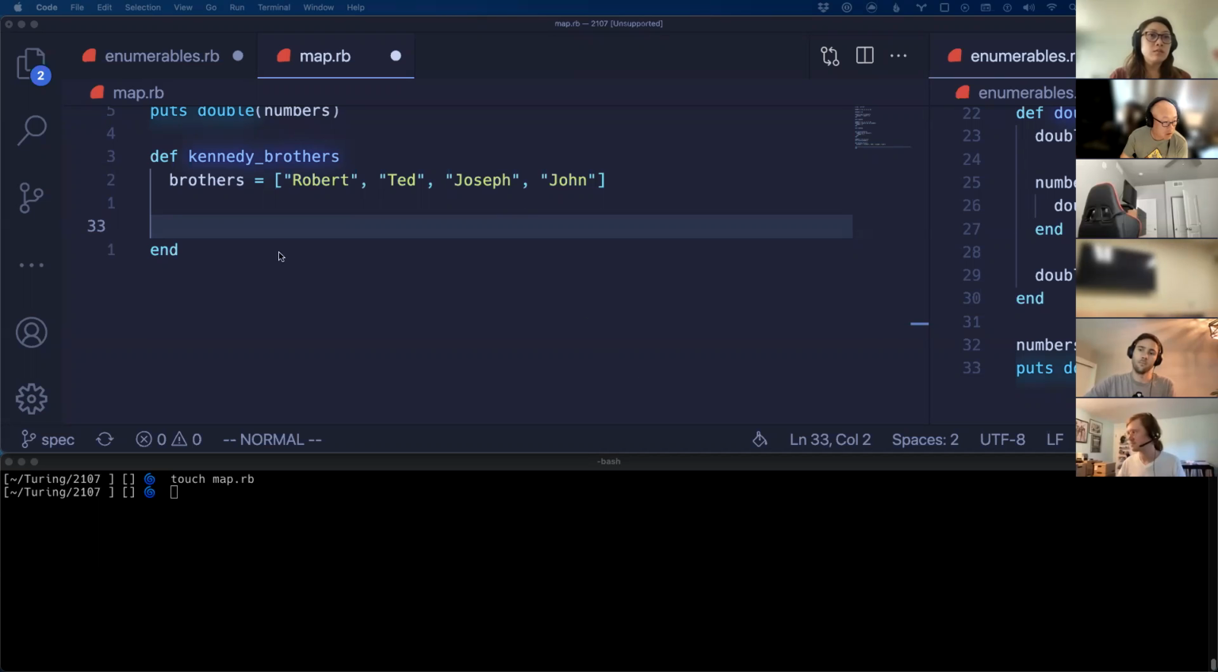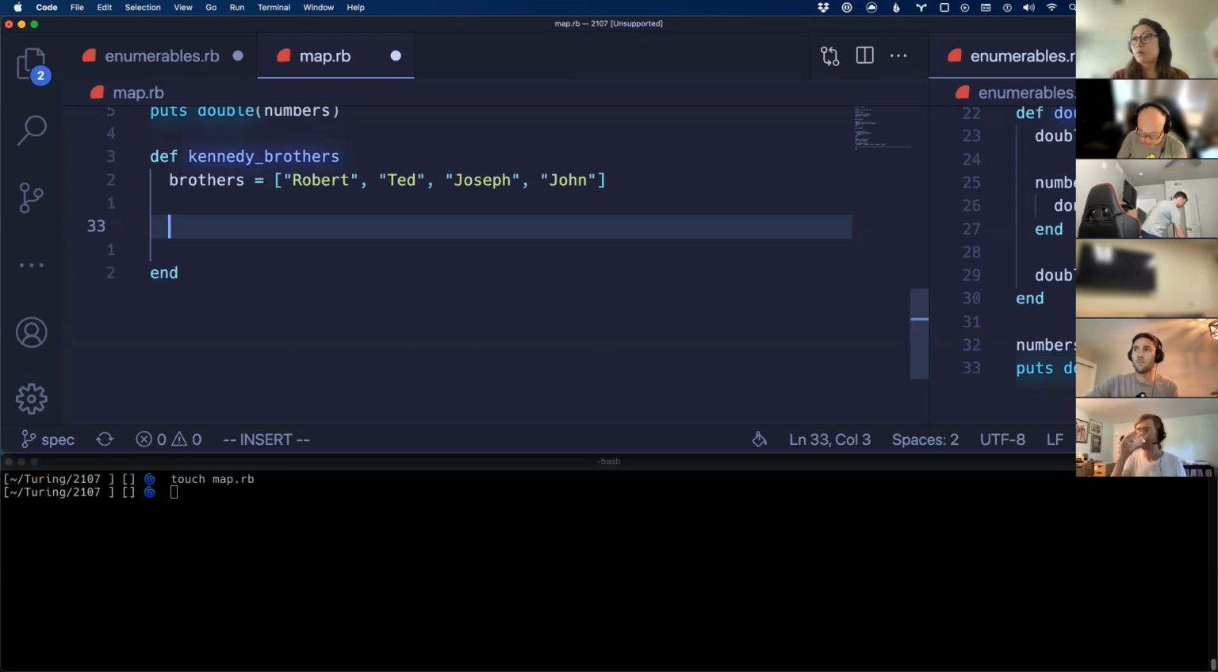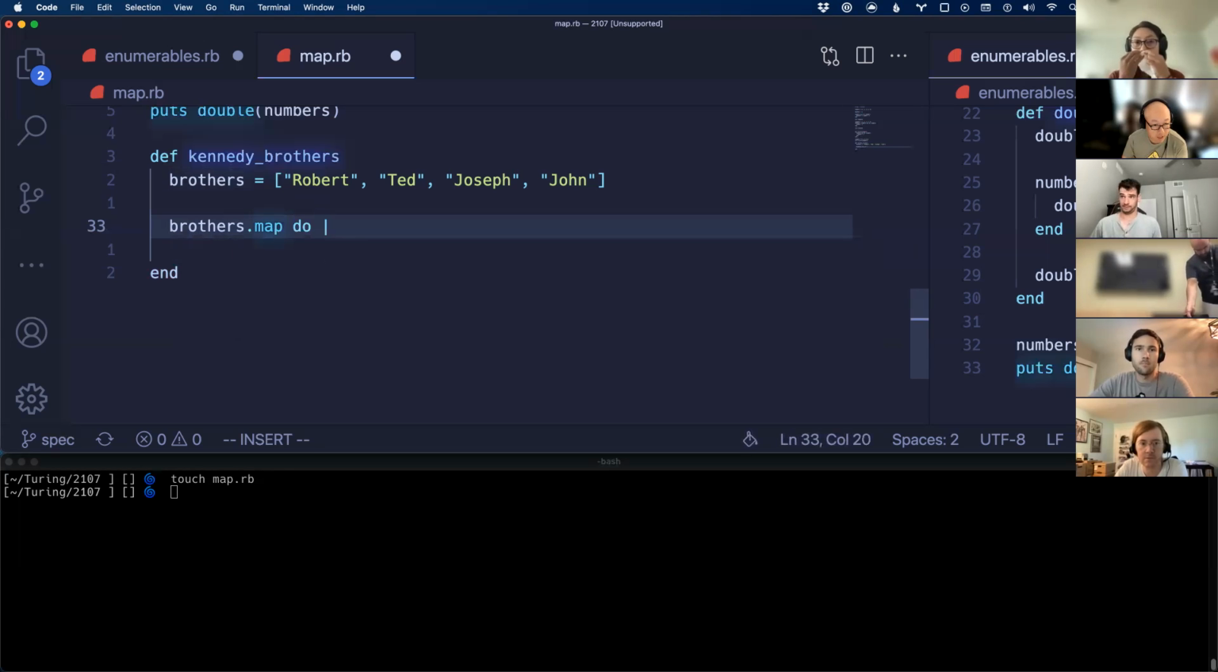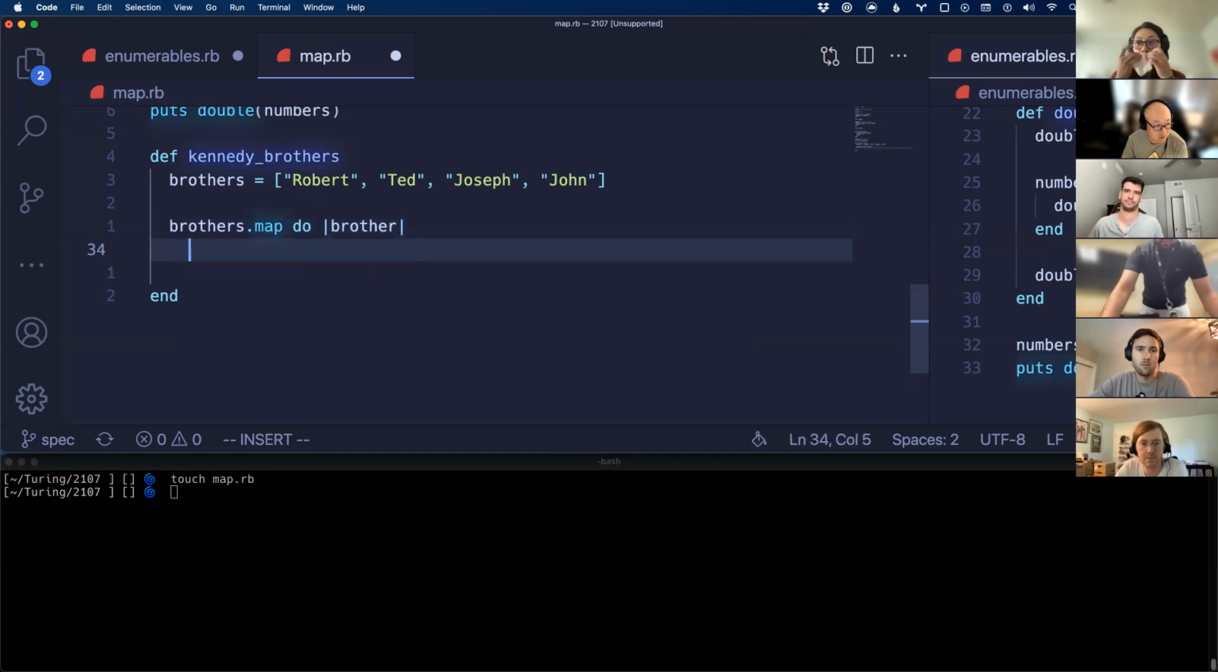Fantastic. Cool. So I set up a framework here. Caitlin, what did you get? What should I be typing in here to get this to work using map? I was working with Kelsey. Uh-huh. And so what we had done is started off with the mapping after the array. So brothers.map. And what did you call your block parameter? Brother or name. Cool. And what then do I type in here?